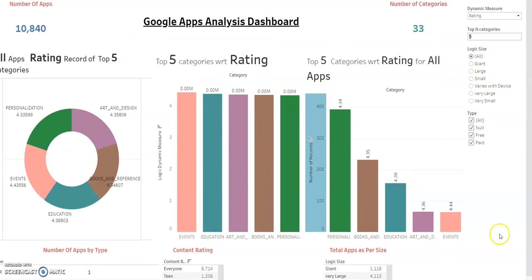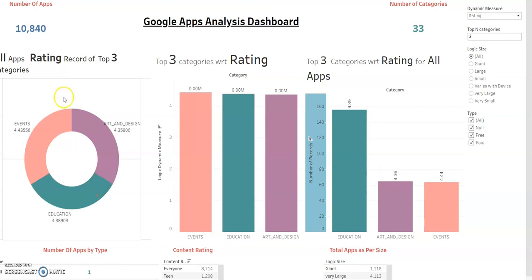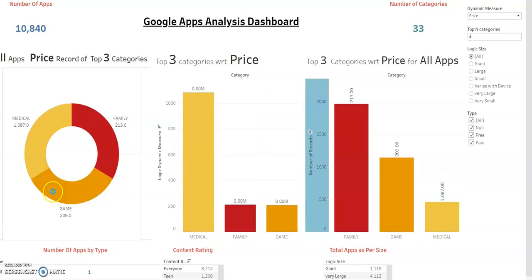Then we can also see that top n categories. If we check it here, we can change it, we can make it 3 as well. So earlier it was giving us the top 5 categories. Now we have changed it to top 3. So these are the top 3 categories with respect to rating. And if you want to see the top 3 categories with respect to price, then we can see that family, game, and medical are the top 3 categories with price.